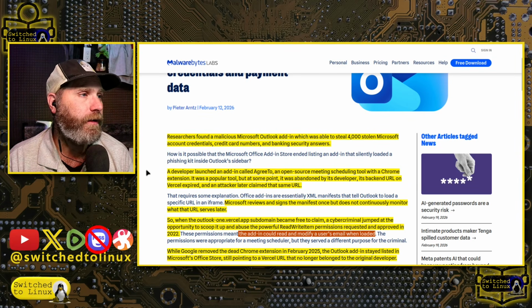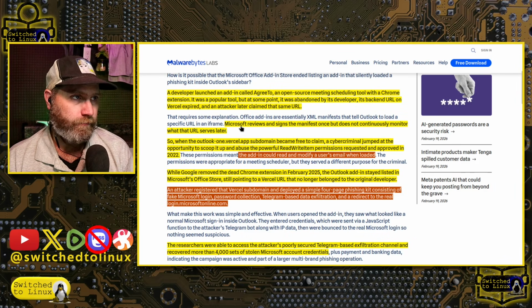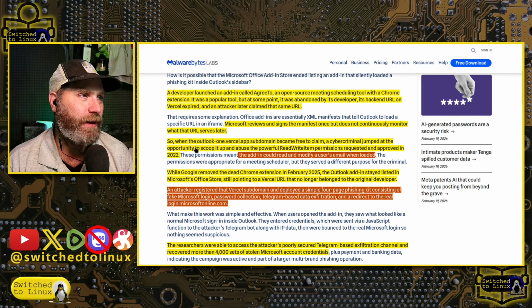alteration, the first agreement. So the developer launched an add-on called AgreeTo, an open source meeting scheduling tool with a Chrome extension. It was a popular tool at some point, was abandoned by the developer, and the backend URL on Vercel expired, and an attacker claimed the URL. Microsoft reviews and signs the manifest only once, but does not continuously monitor what that URL serves later. So when the Outlook add-on's Vercel.app subdomain became free to claim, a cybercriminal jumped on the opportunity, scooped it up, and abused the powerful read-write item permissions requested and approved in 2022. The add-on could read and modify users' emails when loaded.